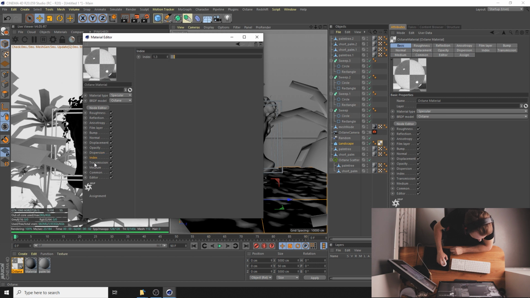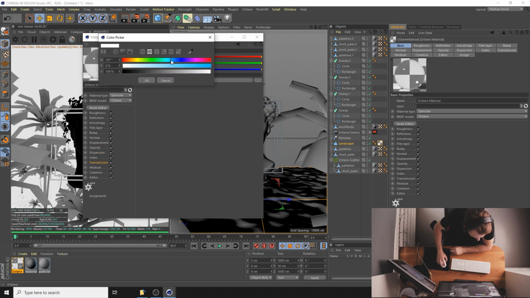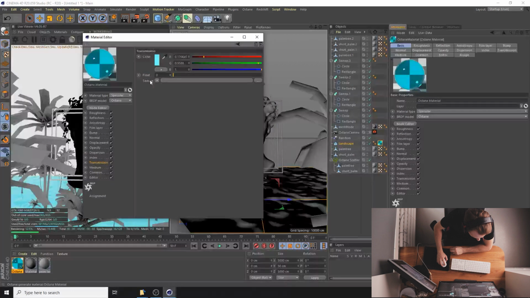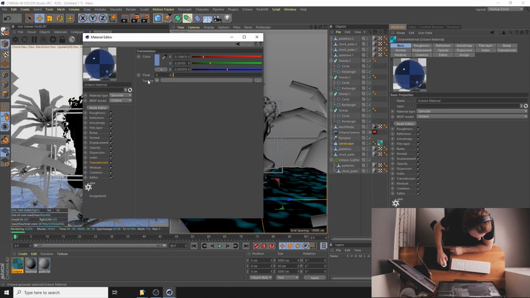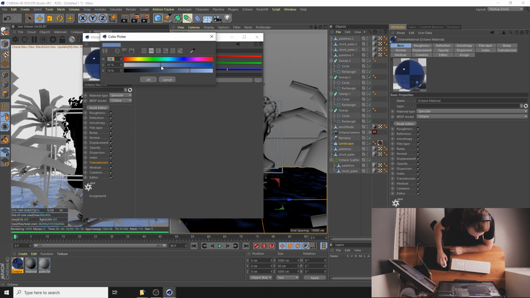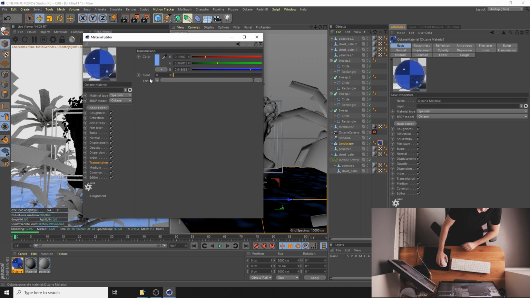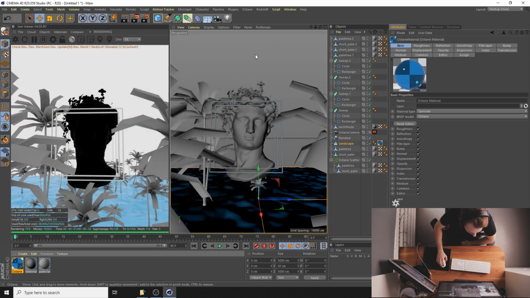And let's make the transmission something blue, maybe more dark. Well, that's too much, too much. Something like this. Okay, we'll change it later, but it will look cool.